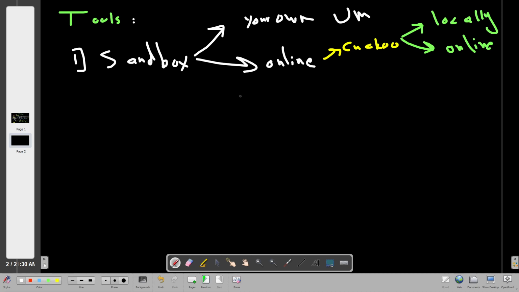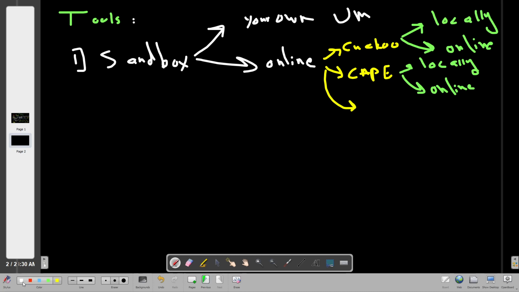Now the next sandbox that you can use is called CAPE Sandbox. Again, CAPE Sandbox can be installed locally or used online. These are very well supported sandboxes, and they have huge community support.